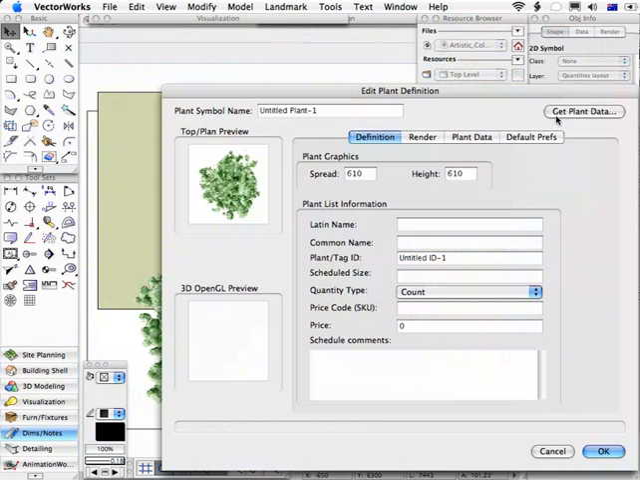And when you do that, you'll get the normal plant dialog. You can click the plant data button and attach species information. You can set the height and spread, all of the information, and here's the plant graphic here, and that's what's going to get used.